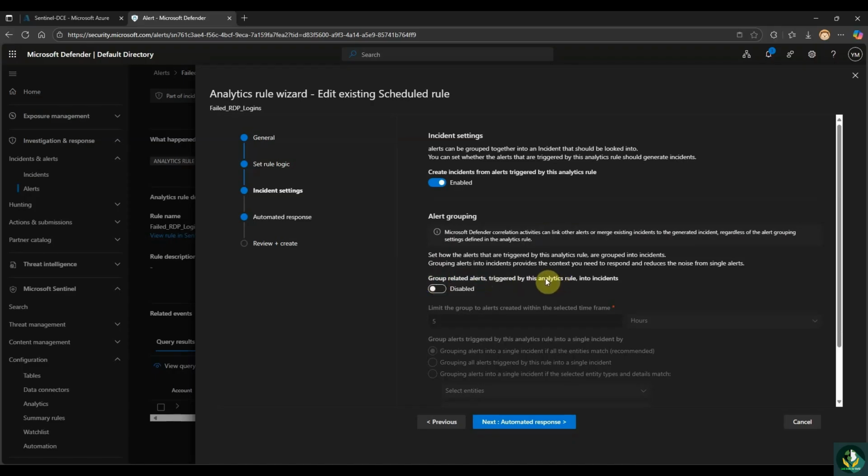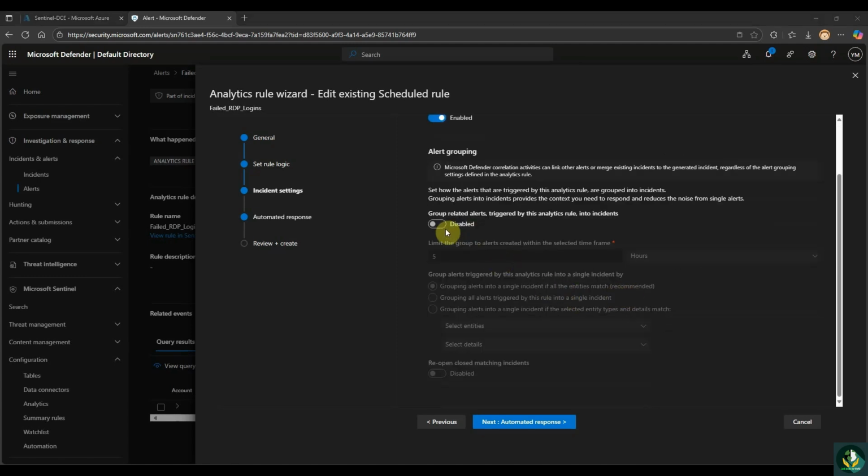Next, we have a setting: Group related alerts triggered by this analytics rule into incidents. When enabled, Sentinel looks for common attributes among alerts, such as the same user, host, IP address, or account, and groups them into one single incident. This helps analysts see the full context of an attack chain instead of chasing multiple alerts individually. For example, if a user has multiple failed RDP login attempts, followed by a successful login, Sentinel will combine those alerts into one incident, showing the complete story. For our alert, I'll keep it disabled and click Next for automated response.